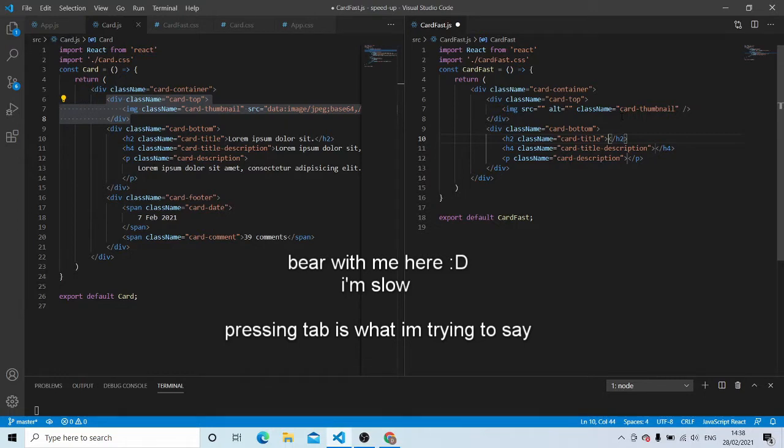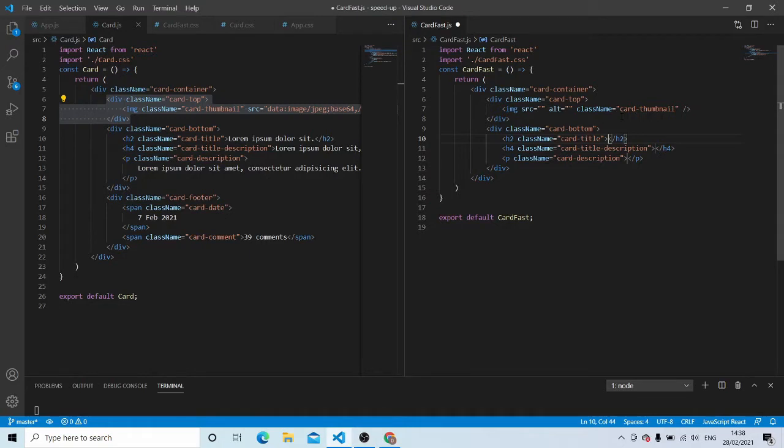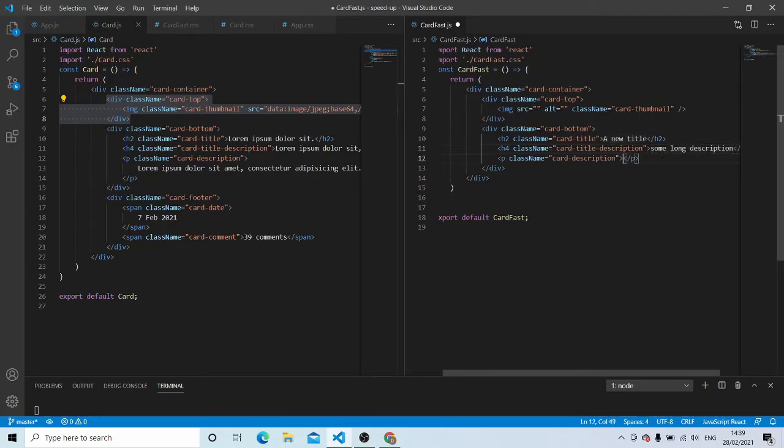pressing tab on your keyboard. So for example, let's say I have a card title. Let's say a new title, whatever, and I hit tab. I immediately move to card title descriptions, and I can say some long description. Oh my god, I can't type. Right, and then descriptions blah blah blah.